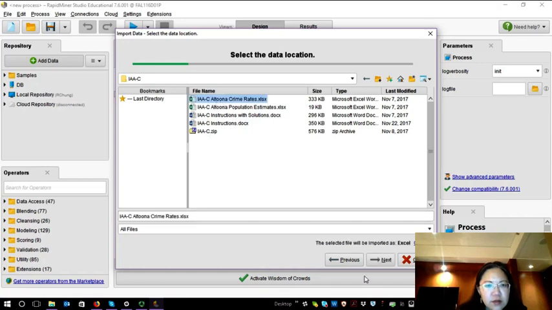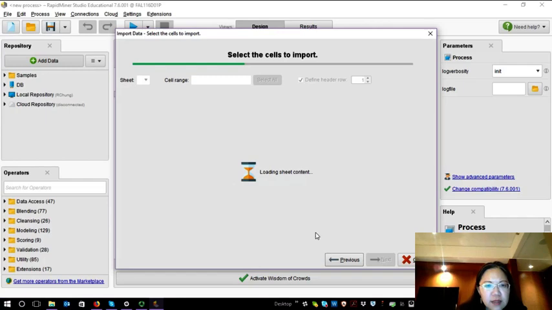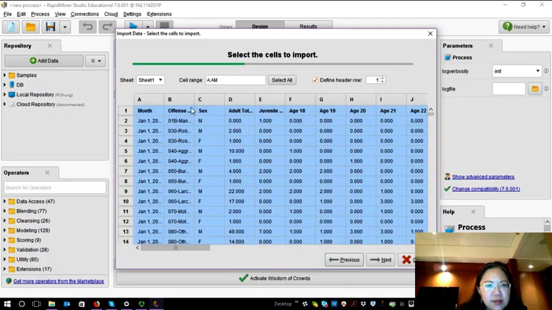So we're going to load up the Altoona crime rate data. I'm going to click next. It's loading the data set, and it's giving me a preview of the data set. It's asking me if the header row is the labels that define the variables, and I'm saying yes.